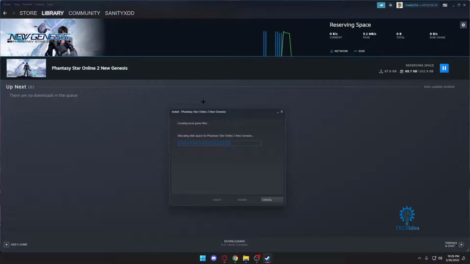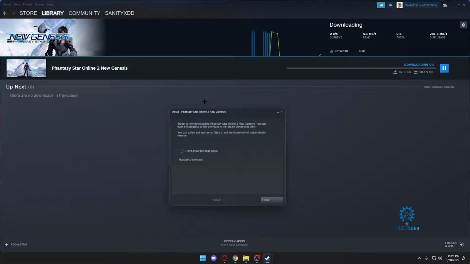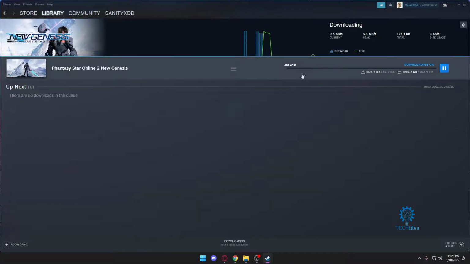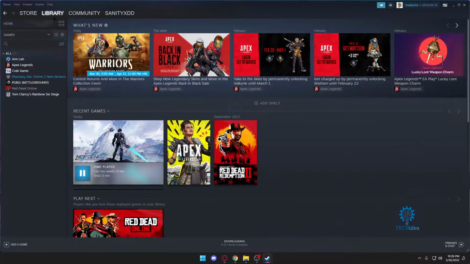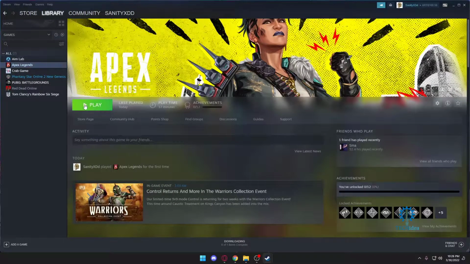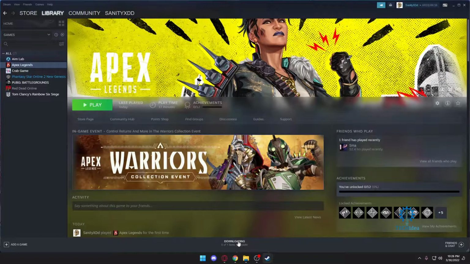Well, it's now going to be allocating some disk space for us so that the game can rest inside that space, and after that's done, as you can see, the game's gonna download, and once the download's finished, all you have to do is go to your library, press on the name, and, well, I've got Apex, so press on play. That's gonna be it.